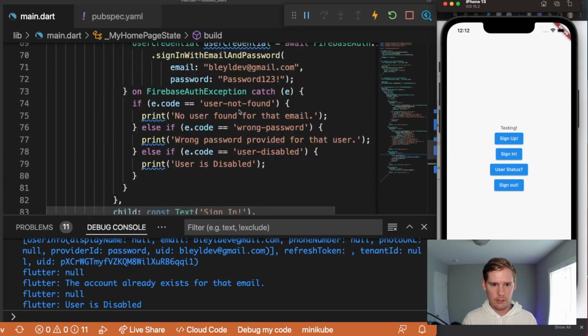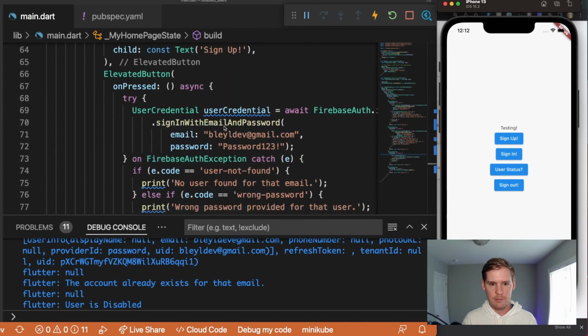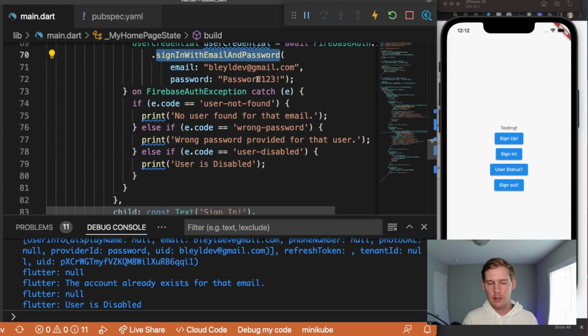And let's go down here. This is my sign in method, sign in with email and password. So when a user signs in, we get different exception codes that can come back. We can get a user not found code, we can get a wrong password code, and one of the codes that can come back is the user disabled code. And so that is where I'm displaying that custom message.